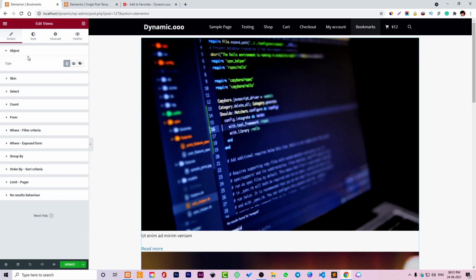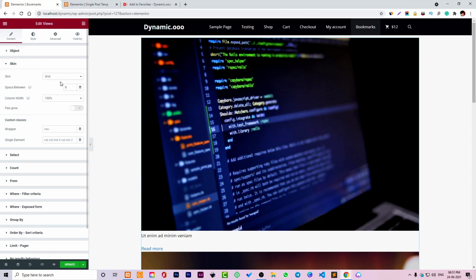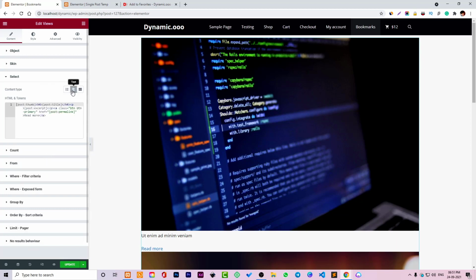So we have to keep the object as posts because we are pulling out the posts that were just saved by a user, and you can choose a skin, anything, right? And you can select whether it's this field, text, or template. You can use a template instead. You can make a grid template or something out of your post meta content, like post permalink, post title, post featured image, and anything. You can make use of those things and just create a template like that, and then you can show it like that.